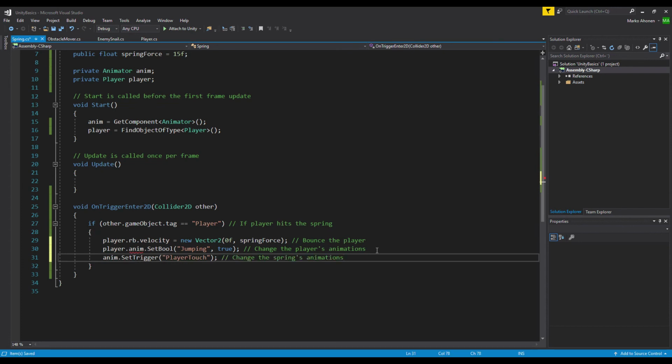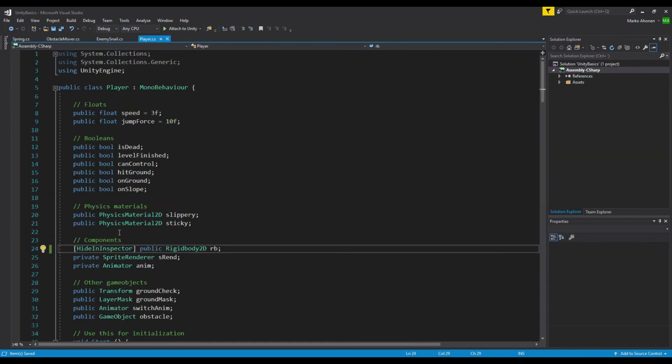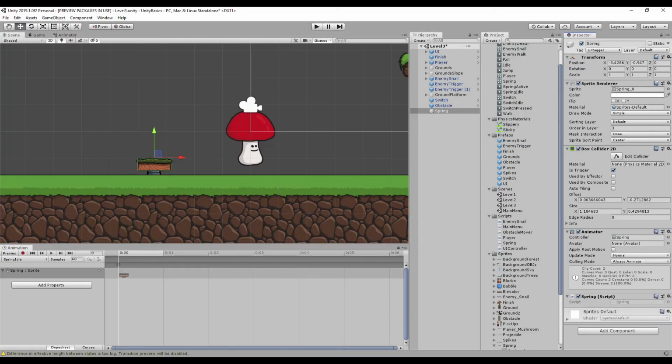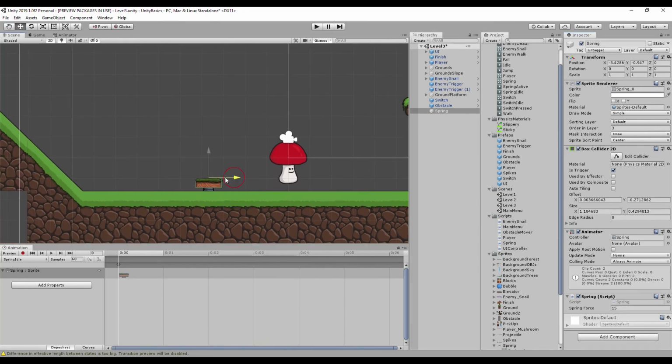Okay, now we can switch back to the player script. We need to do the same thing as before. Replace private with HideInInspector and public. When you're done, save the script and return to Unity. Move the spring to some nice place and test it.